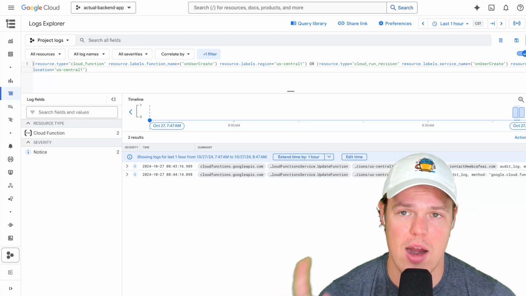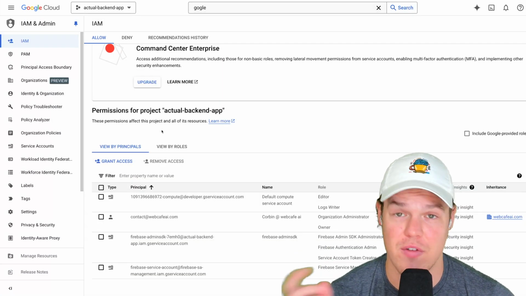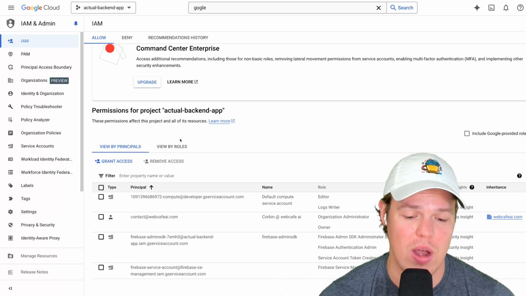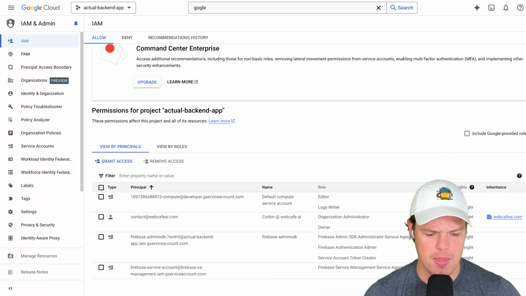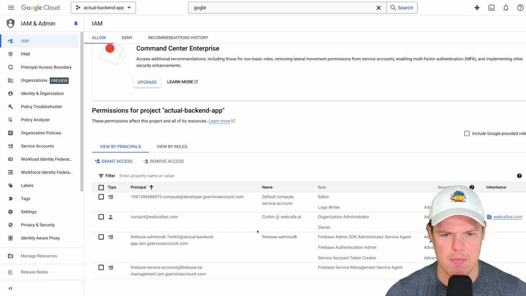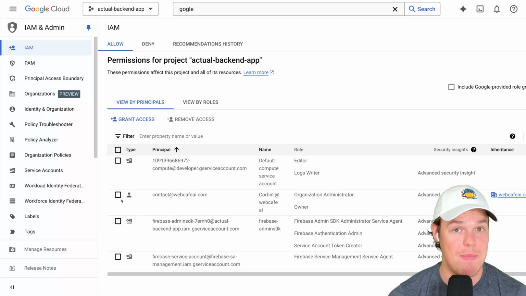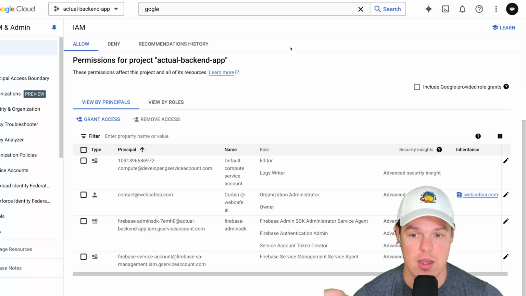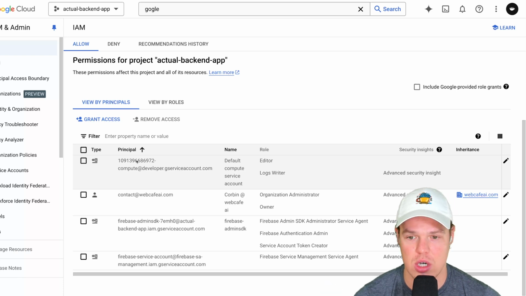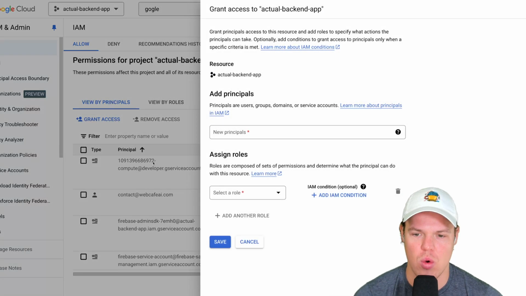Y'all know that though, the error you may face. So once you put in that terminal command for functions log, it may say something or it may not. That's the beauty of software, right? But there's a high probability it's going to say something along the lines of, this is going to be your project number and compute, and then developer.gserviceaccount.com. If it says that doesn't have access to XYZ thing, you're going to come to this Google Cloud, go to IAM and admin. You're going to do grant access, and then you're going to paste that line.